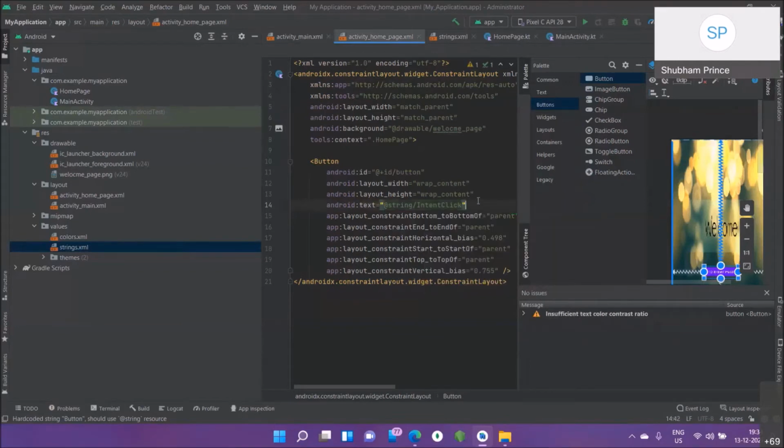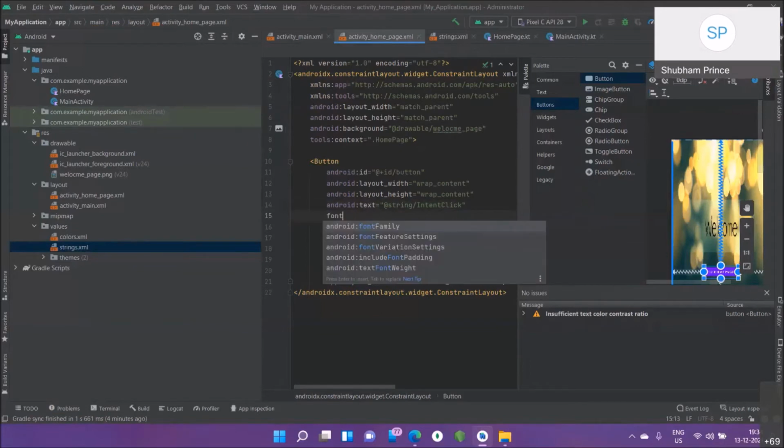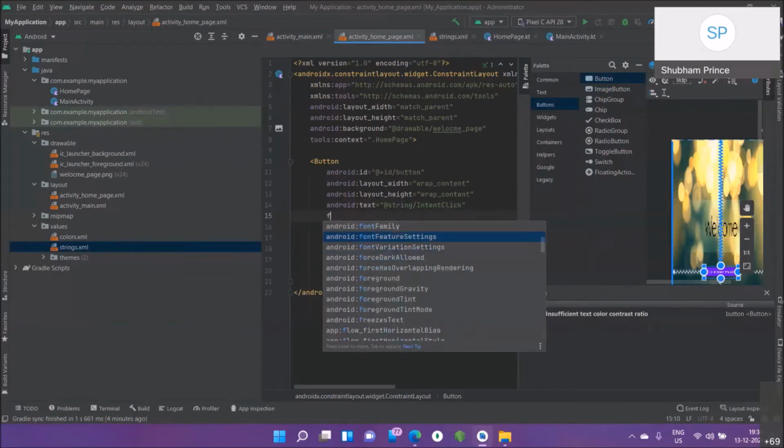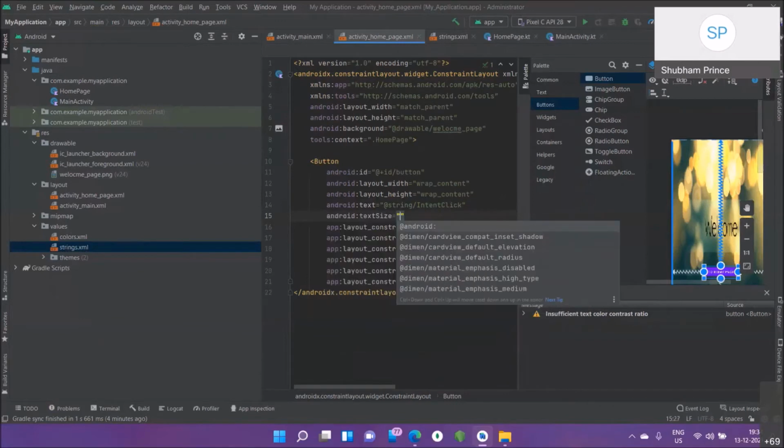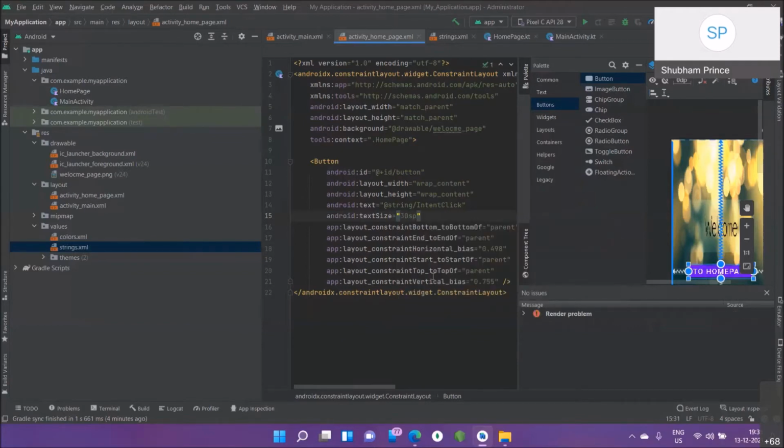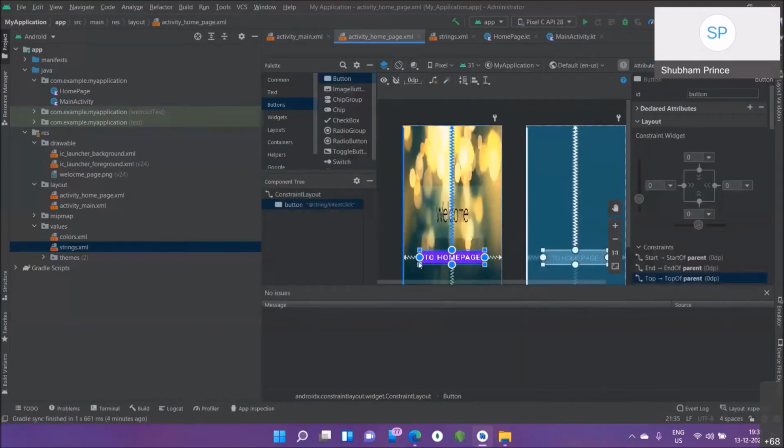This is where I can change the font size. Okay, font size and family are there. I'll set the text size, and let it be 30 SP, because text goes with SP. Okay, so I have a bigger image now. Let's see. It's horrible, but it's fine. Leave it. Okay, to home page.